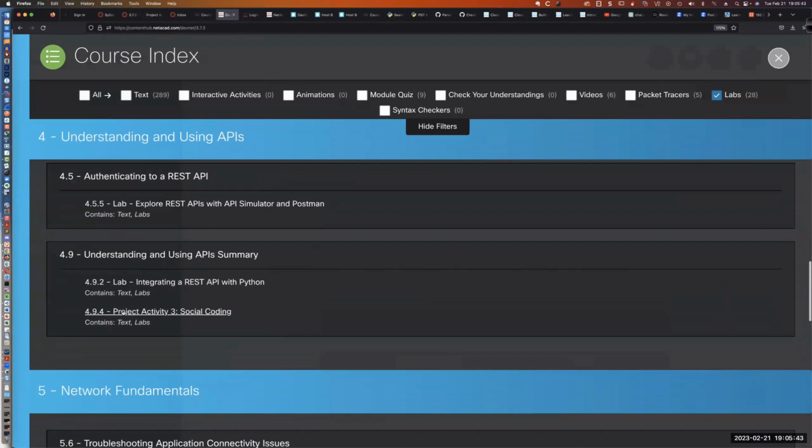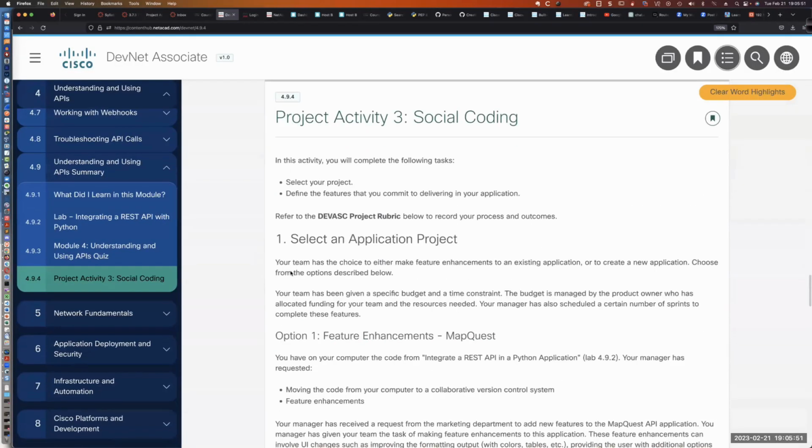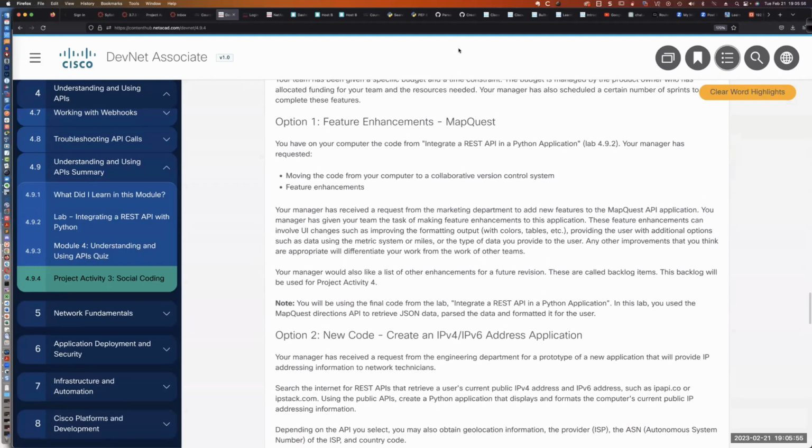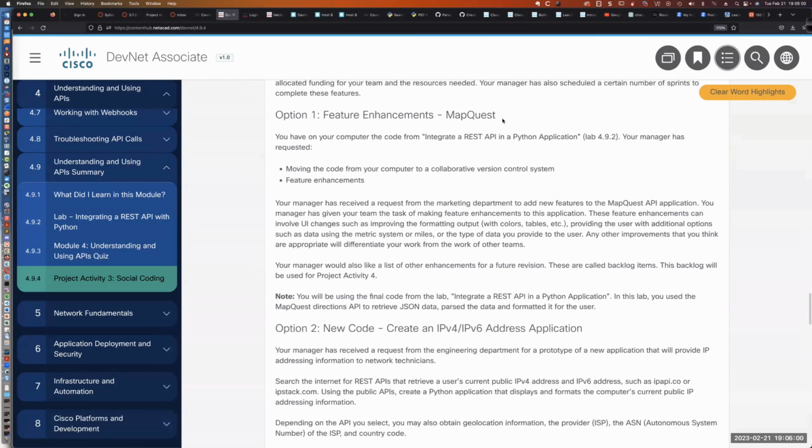Now, this project activity here, which is project activity 3, is going to require that you guys are actually creating code. And you've got 2 options on how you can move forward here. So we will be doing a MapQuest activity, I think it's this one right here, 492. So we'll be doing a MapQuest activity where you guys are actually going to be writing some Python code that's going to be pulling JSON data from MapQuest, and you're going to be pulling some directions out and things like that.